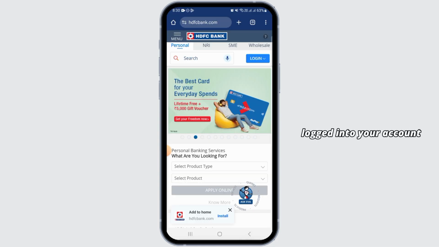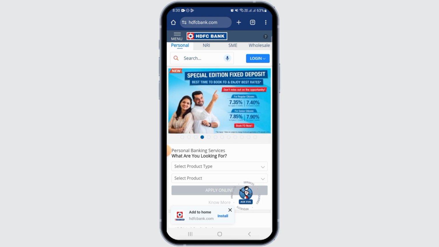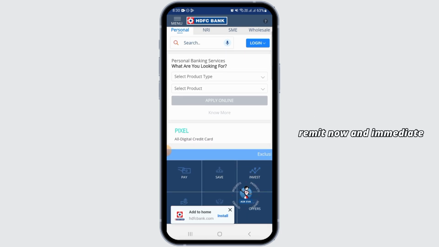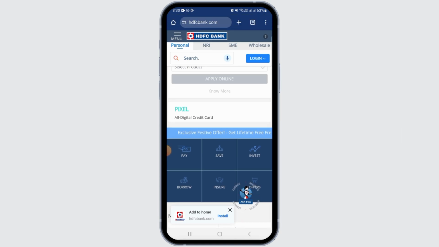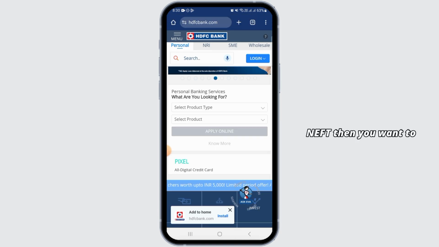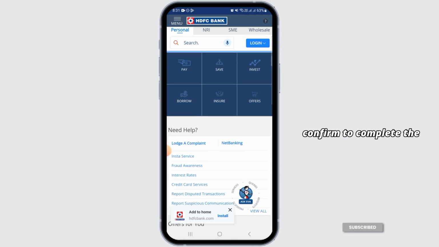Once you have been logged into your account and you want to transfer money from HDFC to Bank of America, you can do that using the online banking services, which includes National Electronic Funds Transfer, Remit Now, and Immediate Payment Service. So if you want to use the NEFT, then you want to tap on the funds transfer option, then select transfer to other bank. Now select the account and beneficiary. You want to enter the relevant details over there. Now review the details and confirm to complete the process.